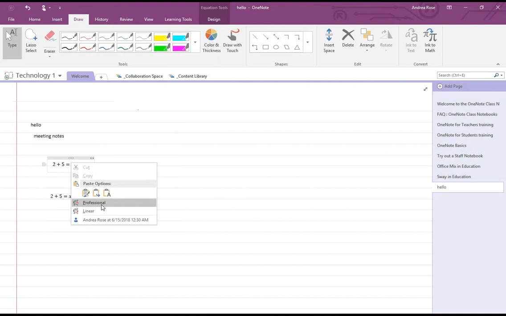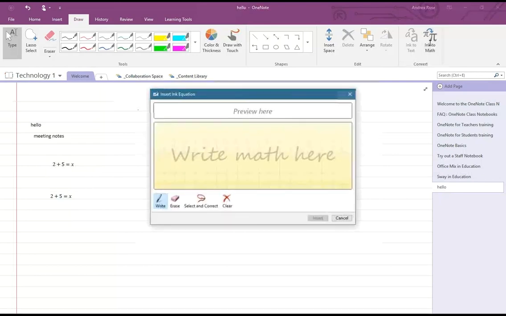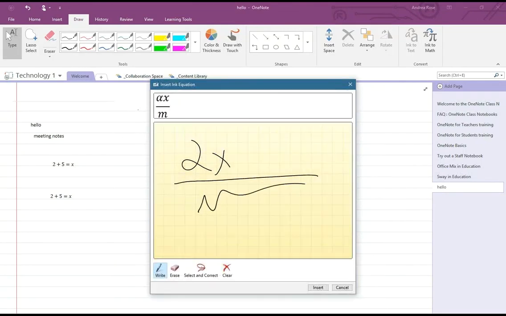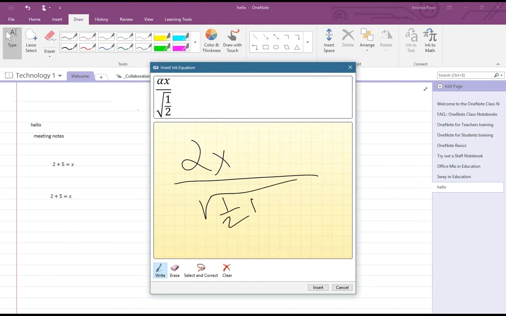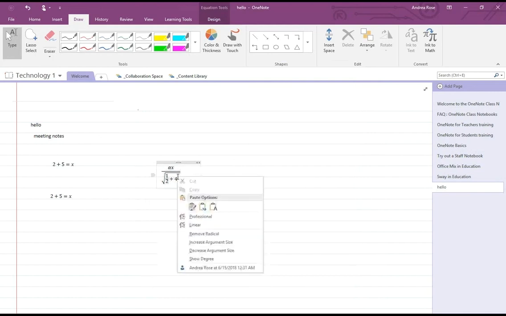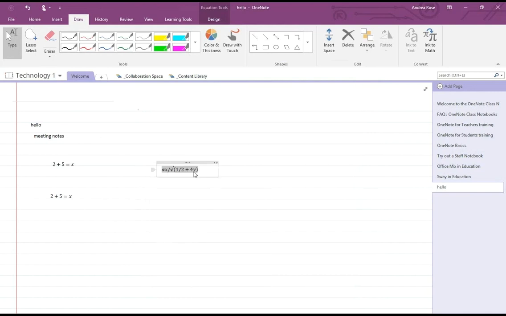And you can choose either professional or linear, so whichever way is easier for you. If you had a large equation and wanted to do that, something like this, right? I'm just going to insert that, and then the difference between linear and professional. So those are the drawing options in OneNote.